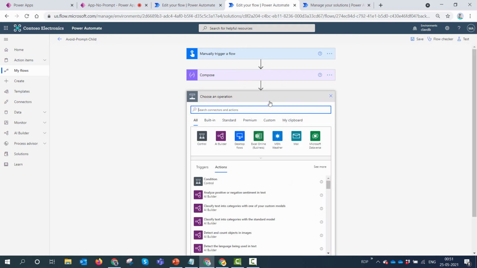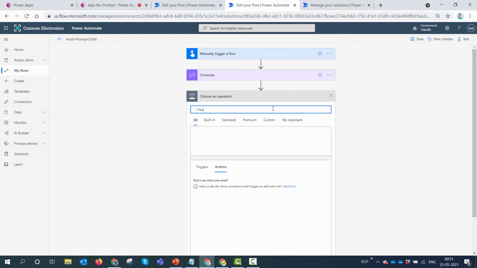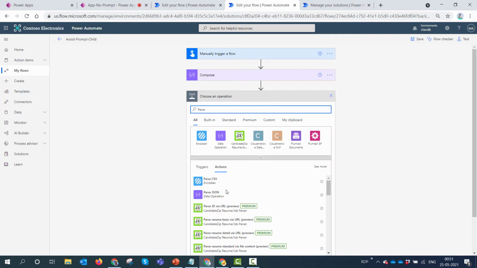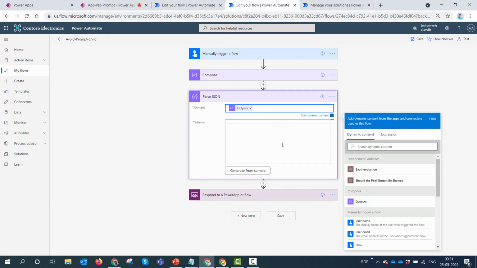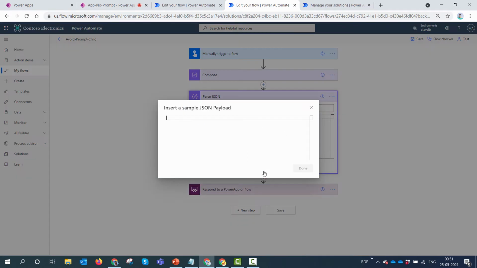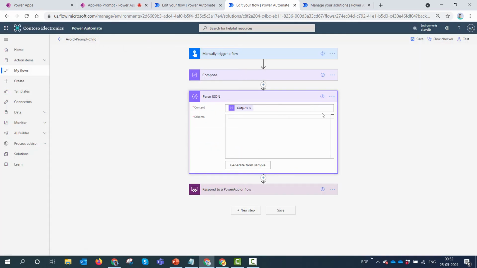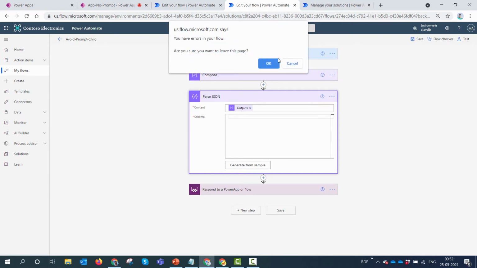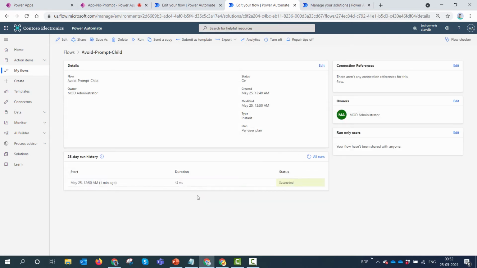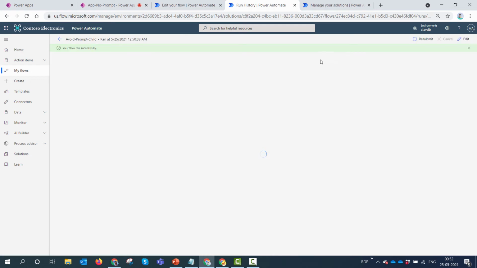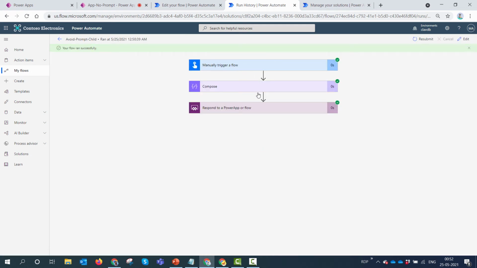I will add the first action, which would be Parse JSON. I will pass the output, and let me get the JSON schema. I just closed it, so I need to open the previous flow run again because I want the JSON schema.